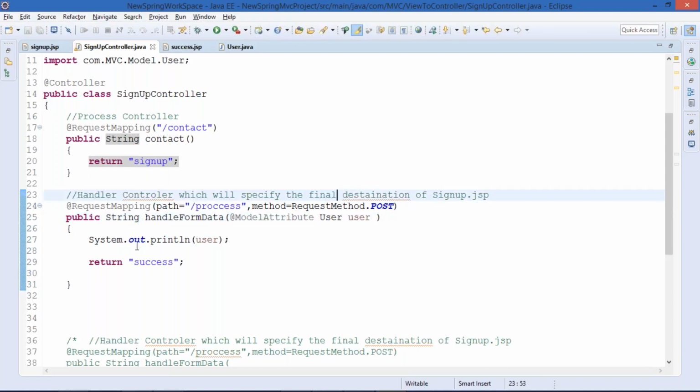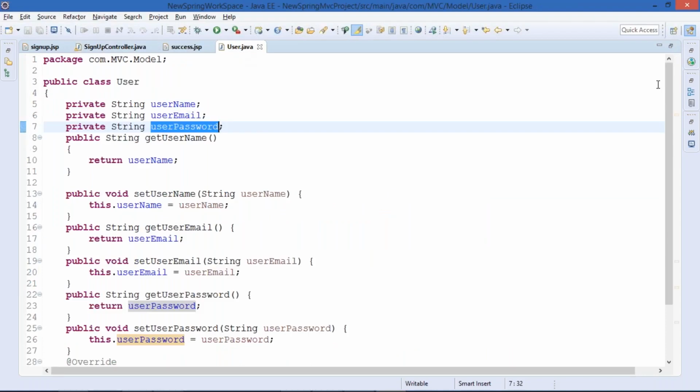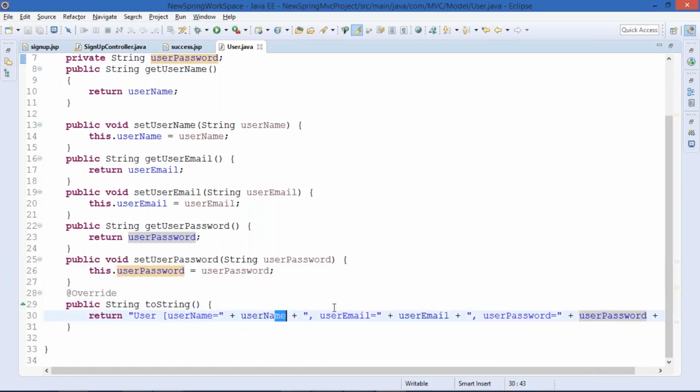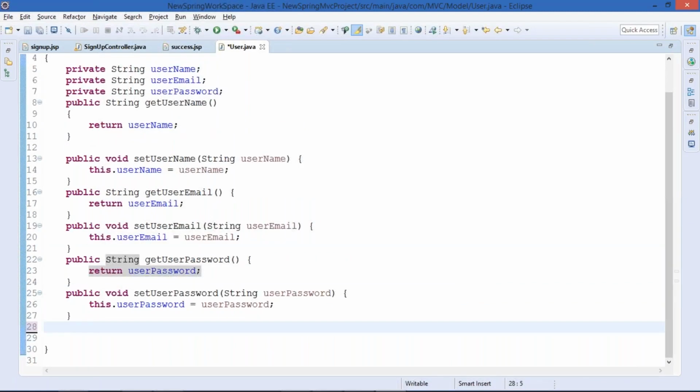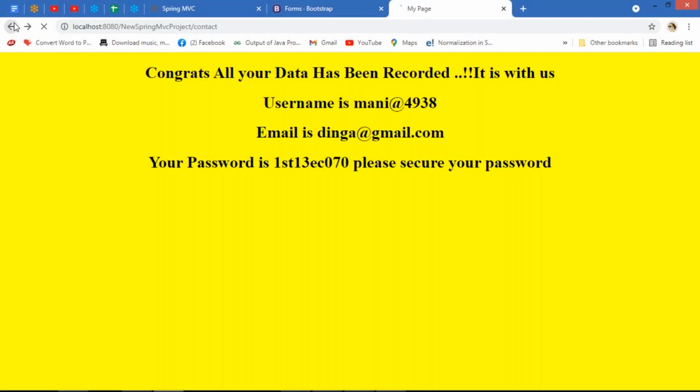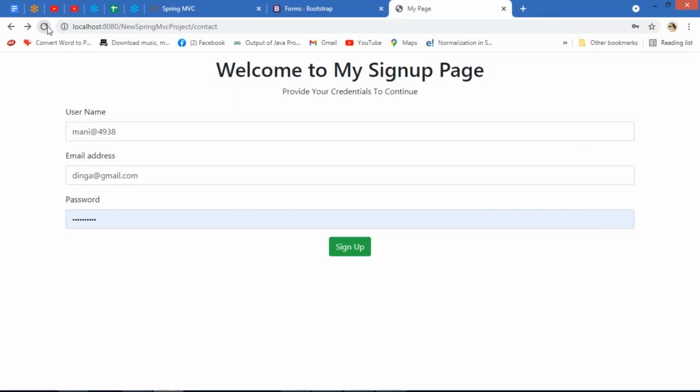When you call this user, whatever you have stored in the User class will be printed, because you have overridden the toString method. If you do not override the toString method, you will get the address in the console. Fine, let us refresh it once.